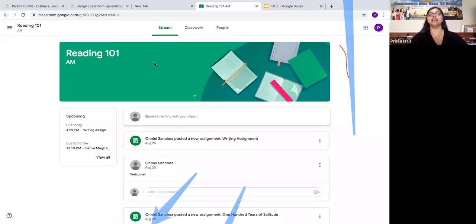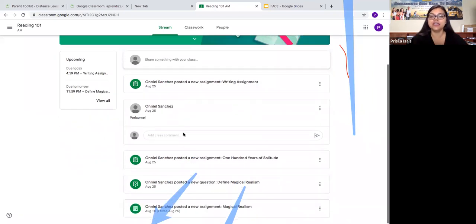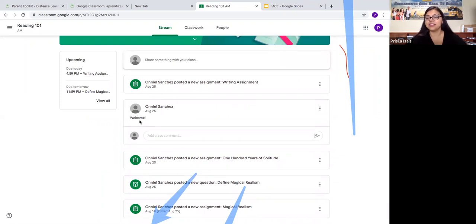Entonces esta es la clase de lectura. Aquí en esta primera parte donde dice stream, los estudiantes pueden ver los anuncios que los maestros han hecho y si el maestro o la maestra lo permite, los estudiantes también pueden publicar y aquí pueden tener una conversación. Entonces, si ven ustedes aquí, el maestro, el señor Sánchez, puso aquí, bienvenidos. Entonces, ese es el anuncio que él puso para nosotros y es ahí donde lo vamos a encontrar.